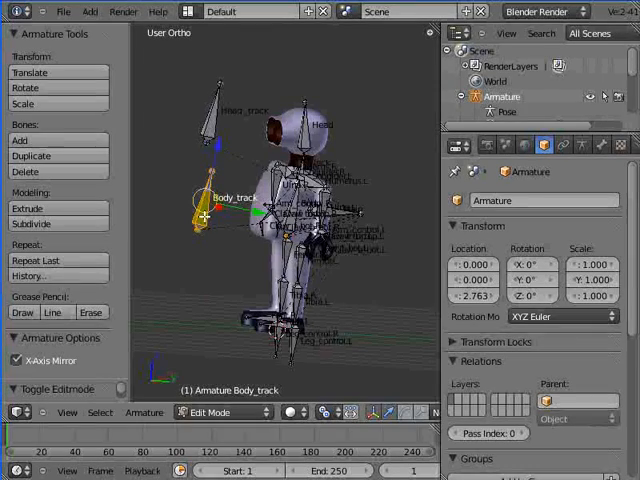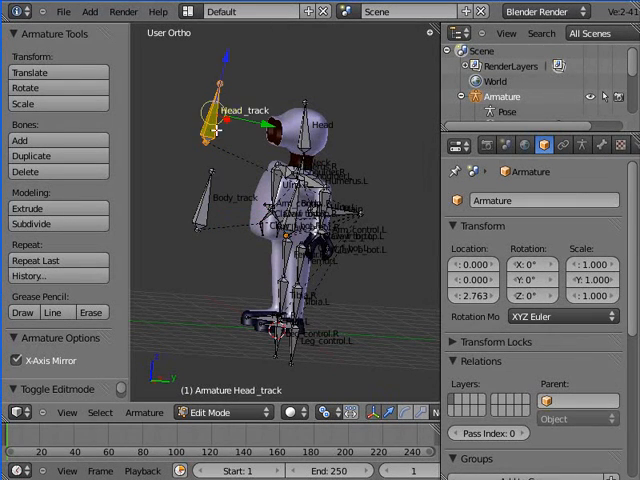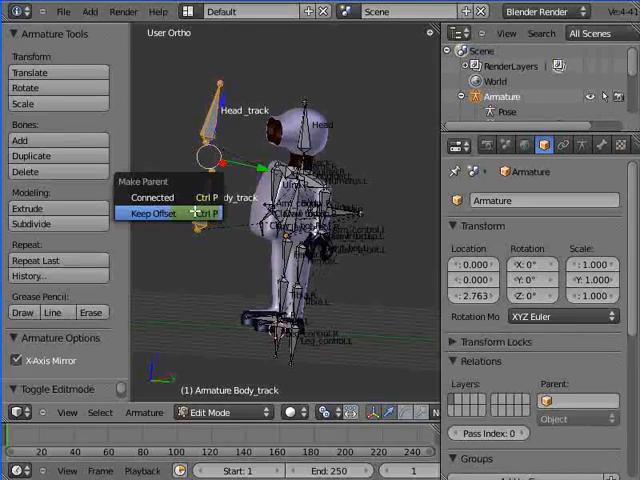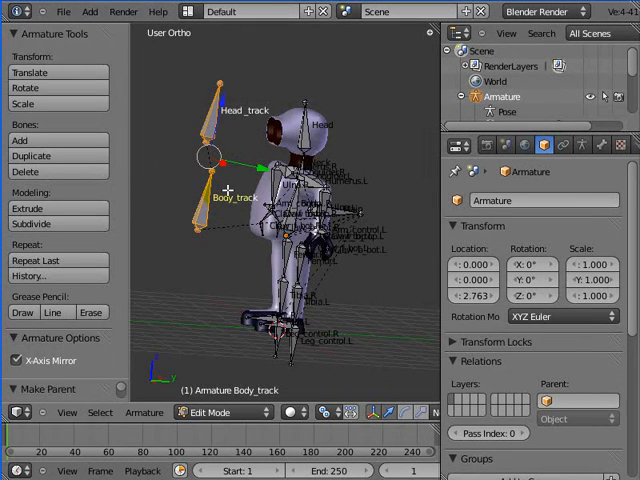Right click the body track, right click the head track, that's going to be the child. Shift, right click the body track, that's going to be the parent. Control P and keep offset. Now you can see it's joined in.